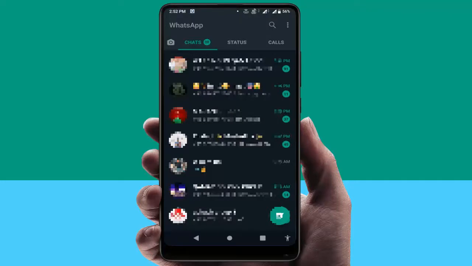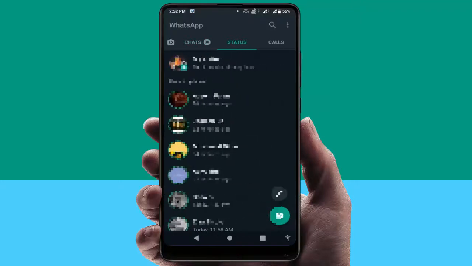Today I am back with one of the most interesting videos. In this video tutorial, I am going to show you one of the most amazing features of WhatsApp. With the help of this feature, you can easily share your WhatsApp status to other apps like Facebook and Instagram. So for this, just follow this method.